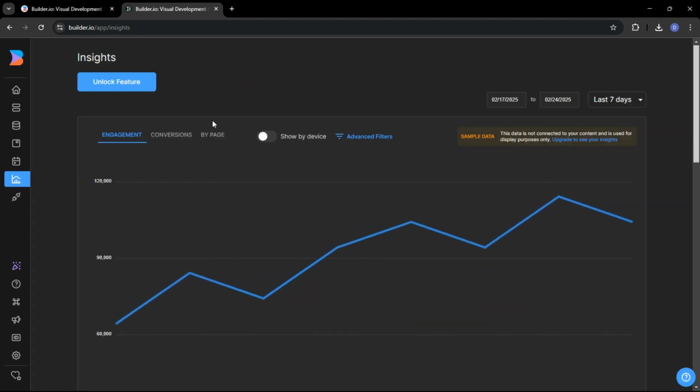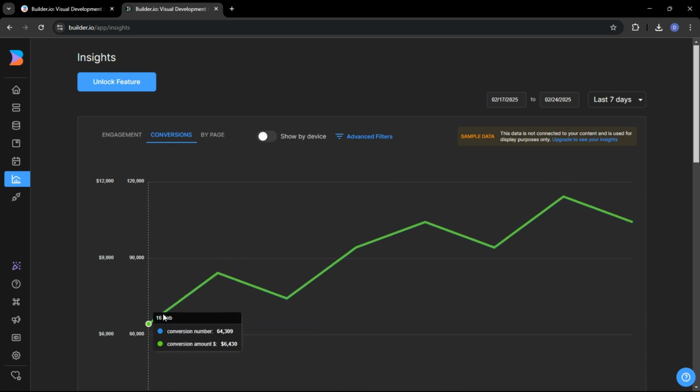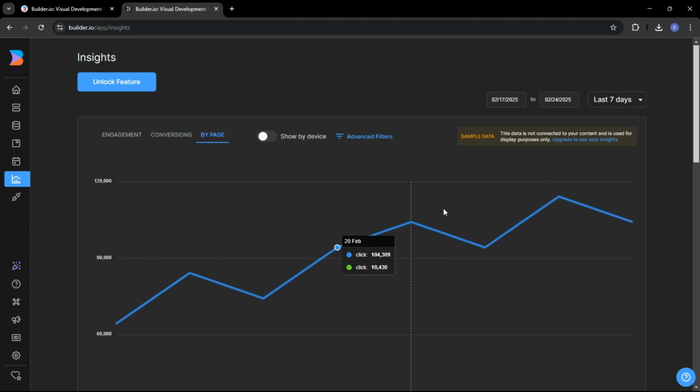The Insights section is your central hub for tracking the performance of your Builder.io content and gaining valuable insights into your audience, engagement, and behavior. You can analyze metrics like page views, conversion rates, bounce rates, and A/B test results to understand what's resonating with your visitors. Leveraging these insights, you can fine-tune your content strategy, optimize your pages for maximum impact, and make informed decisions to boost user engagement and drive business growth.